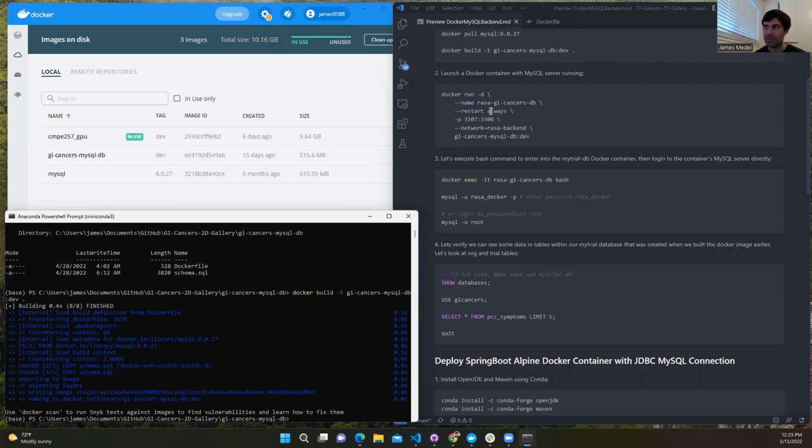Restart always is something specific to MySQL. Running on port 3307:3306 is also specific to MySQL. Typically on the internal side, MySQL will run on 3306, and on the host side it's 3307. Then we're going to connect this Docker container to the Rasa backend, and we're deploying this Docker container from the Docker image we just created.